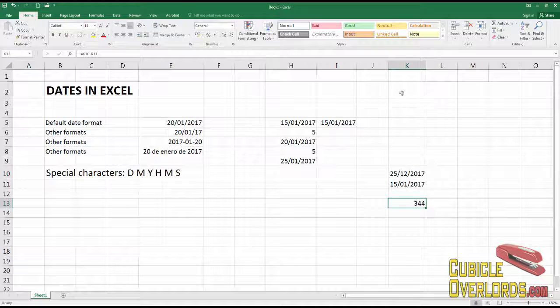Now, another interesting thing you can do is save yourself some time when creating dates.